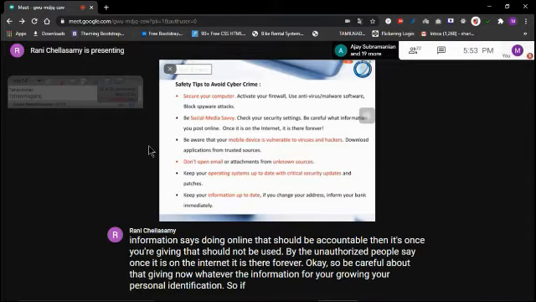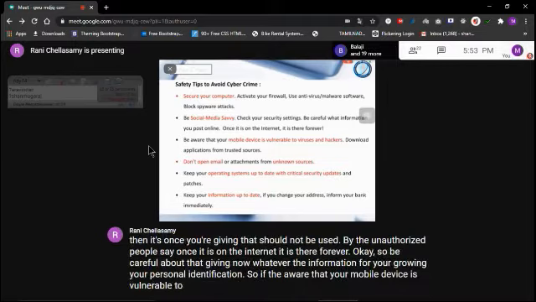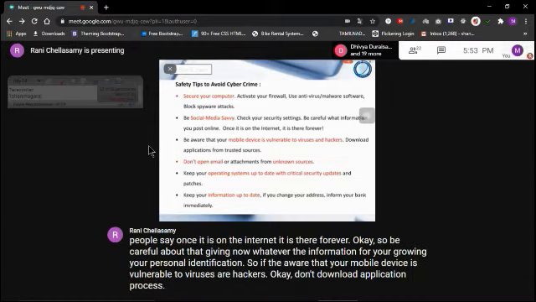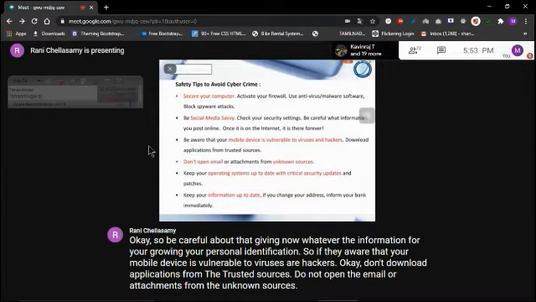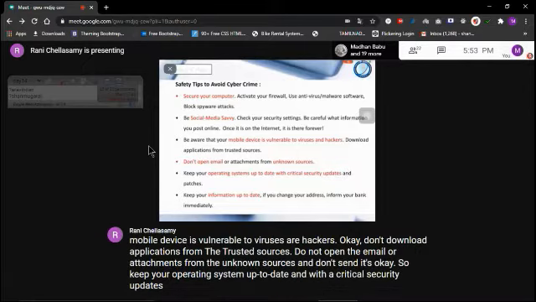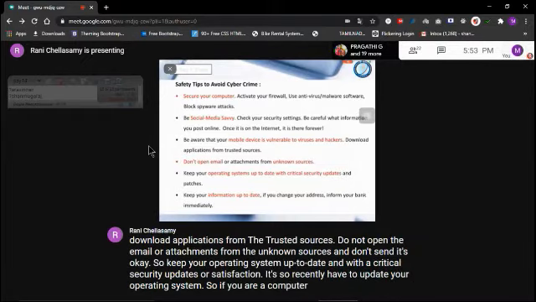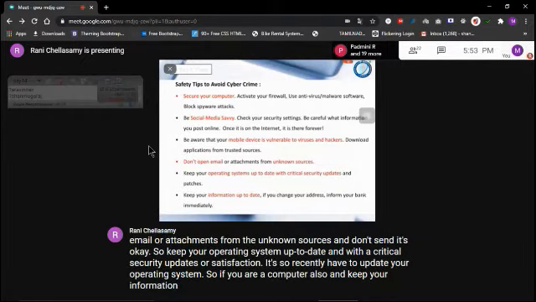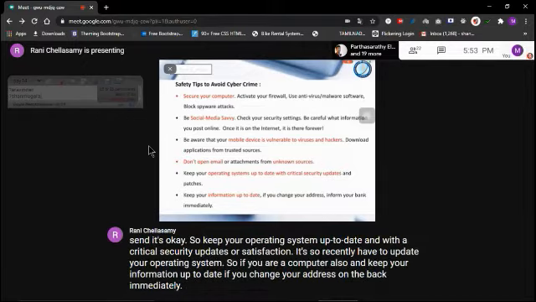Okay, be aware that your mobile device is vulnerable to virus and hackers. Don't download applications from untrusted sources. Do not open emails or attachments from unknown senders. Keep your operating system up to date with the critical security updates and patches. Frequently update the operating system of your computer, and keep your information up to date. If you change your address, inform the bank immediately. Okay.